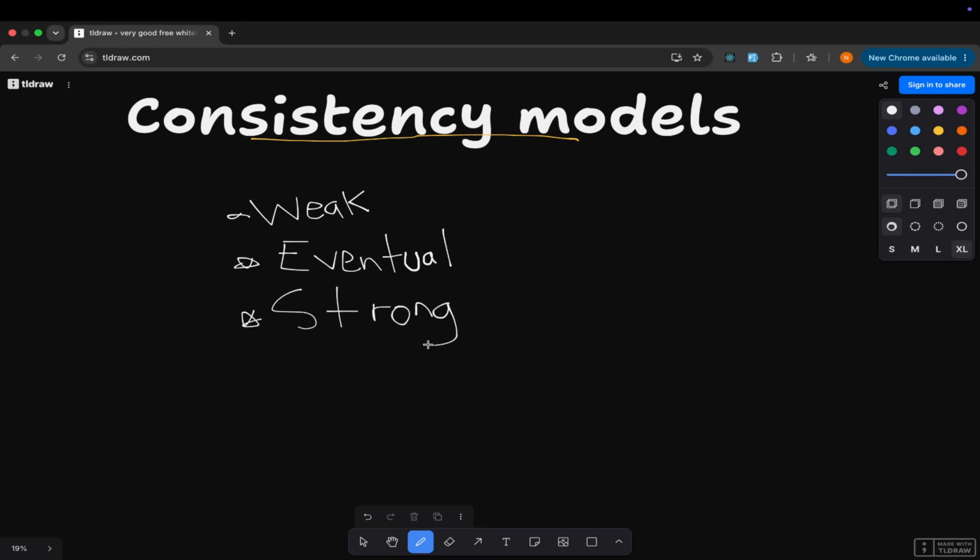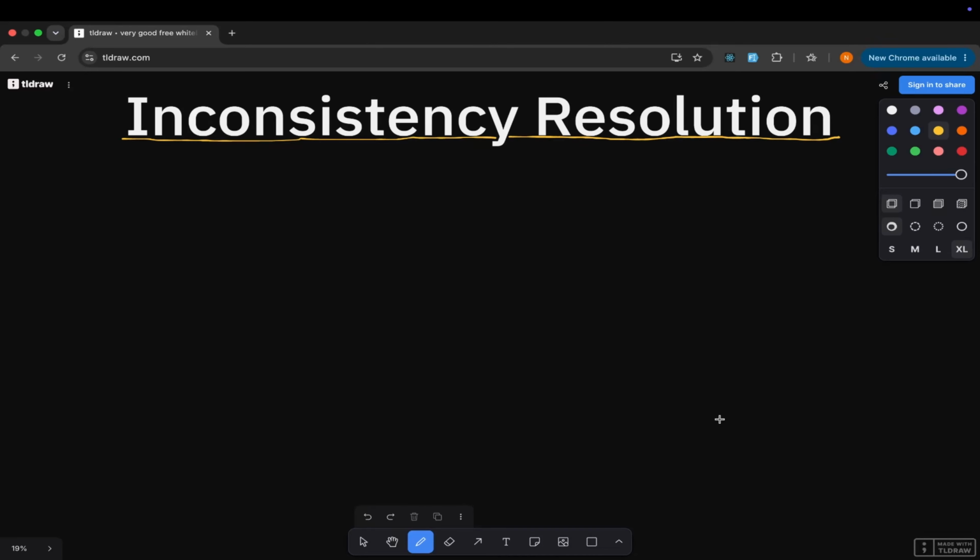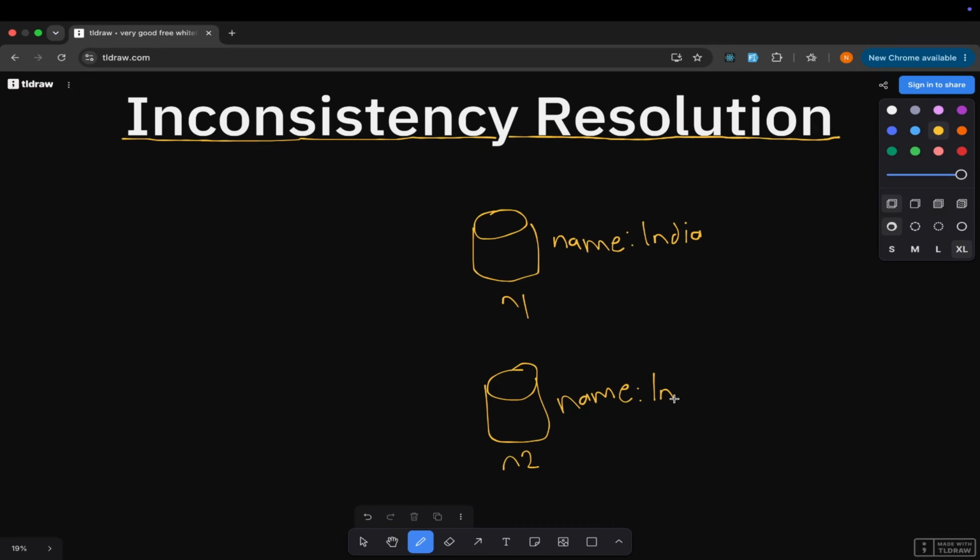In the next section, we're going to look at how to handle inconsistencies. I will explain how to resolve inconsistencies using a diagram. Let's say we have two replica nodes. This first one is called N1 and we have a second replica node called N2. These nodes store a name of a place. I'll call it India. And both of them have the same correct original value. N2 also stores a value which is India.